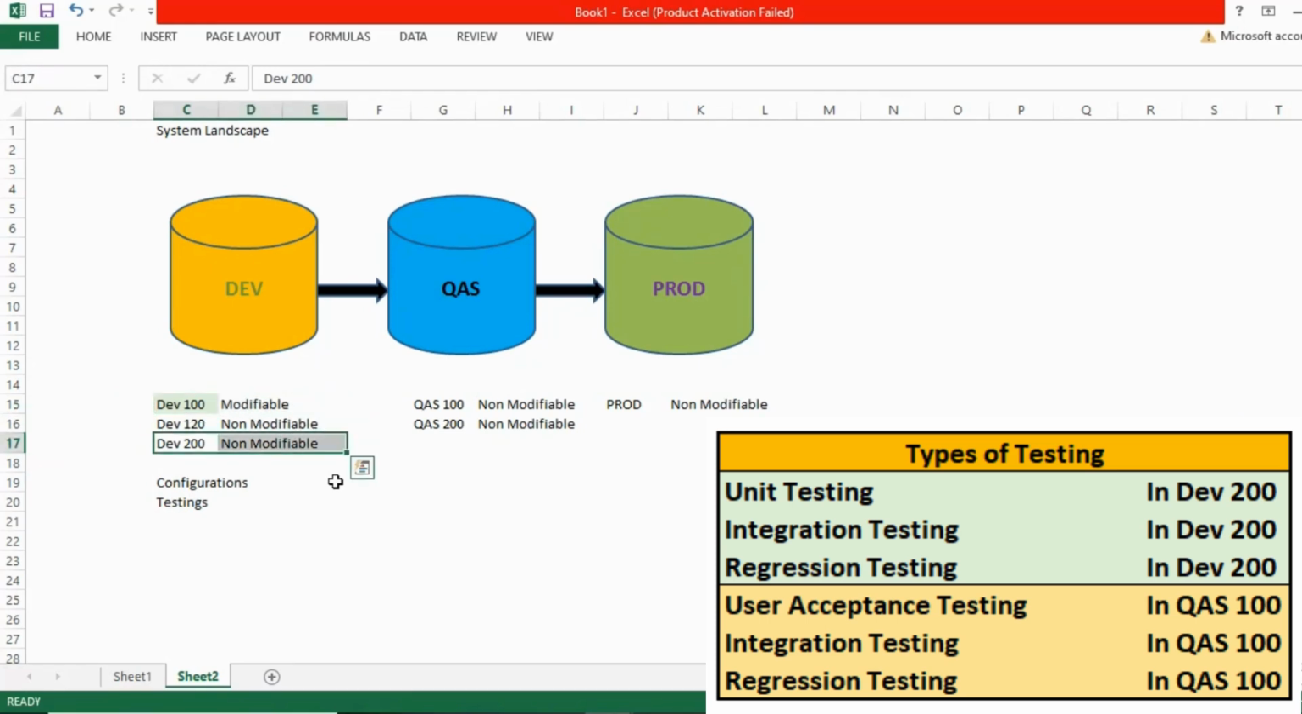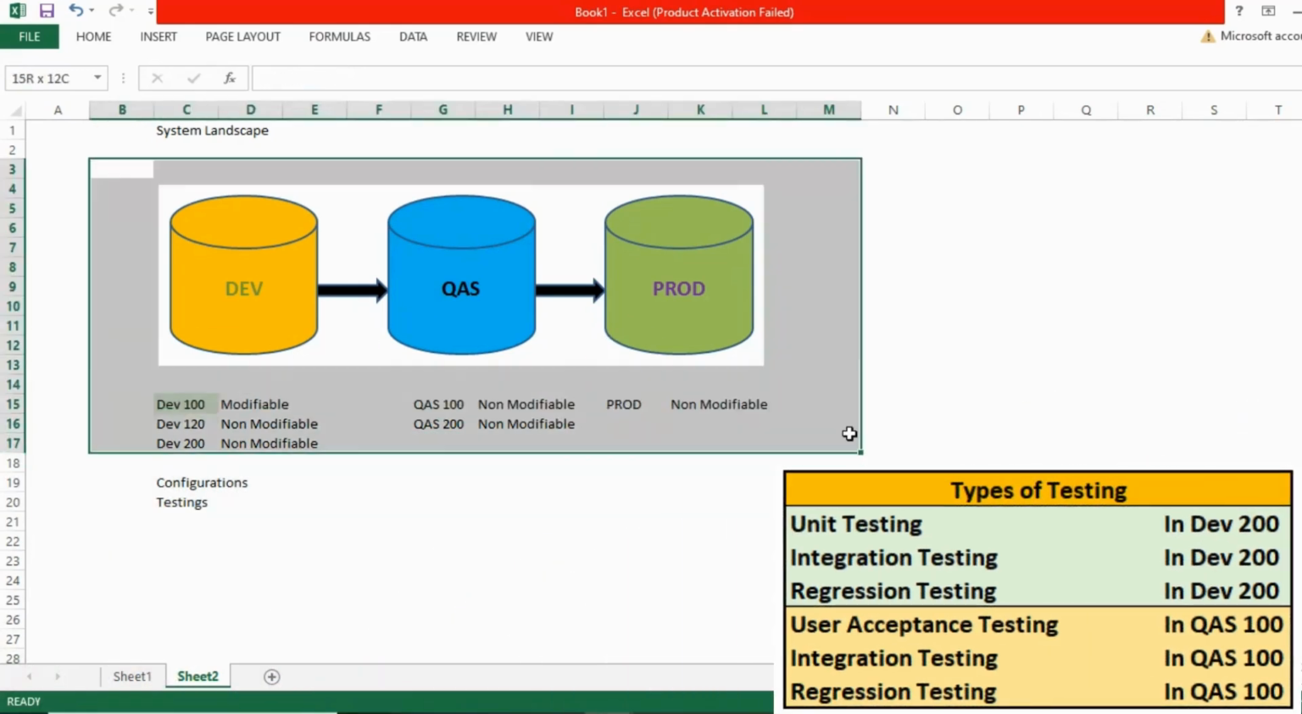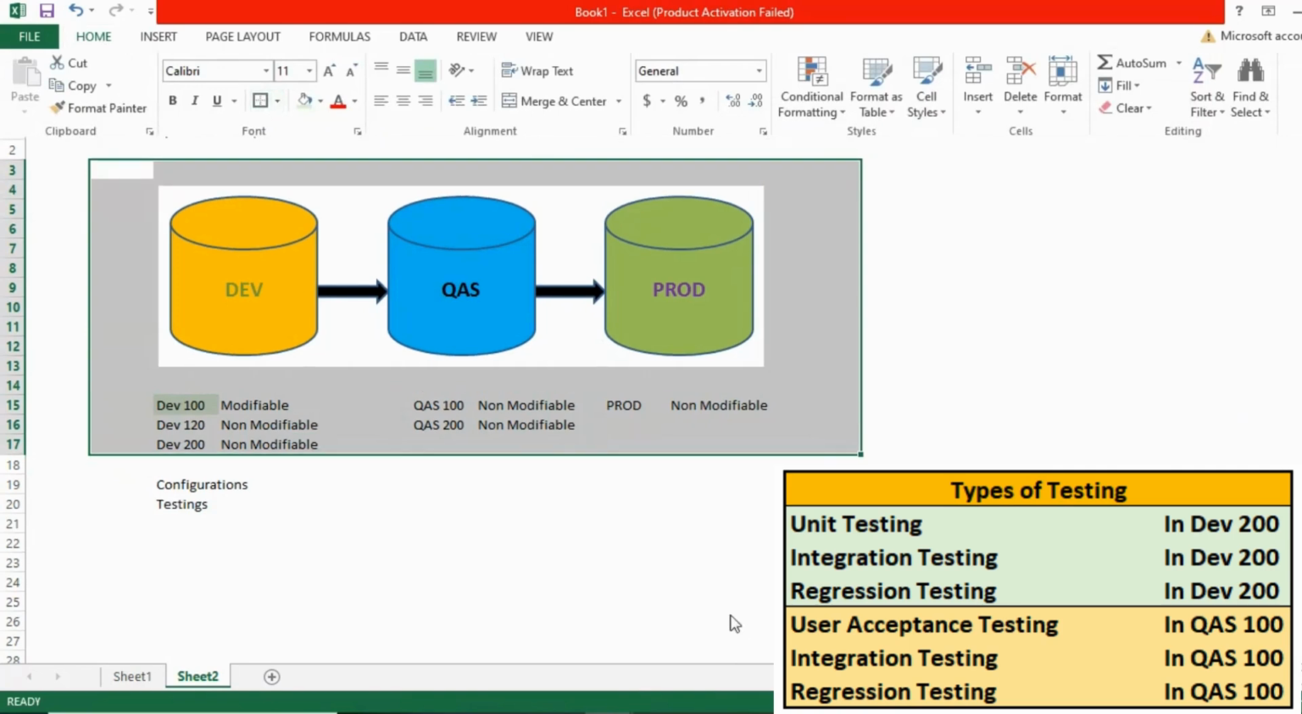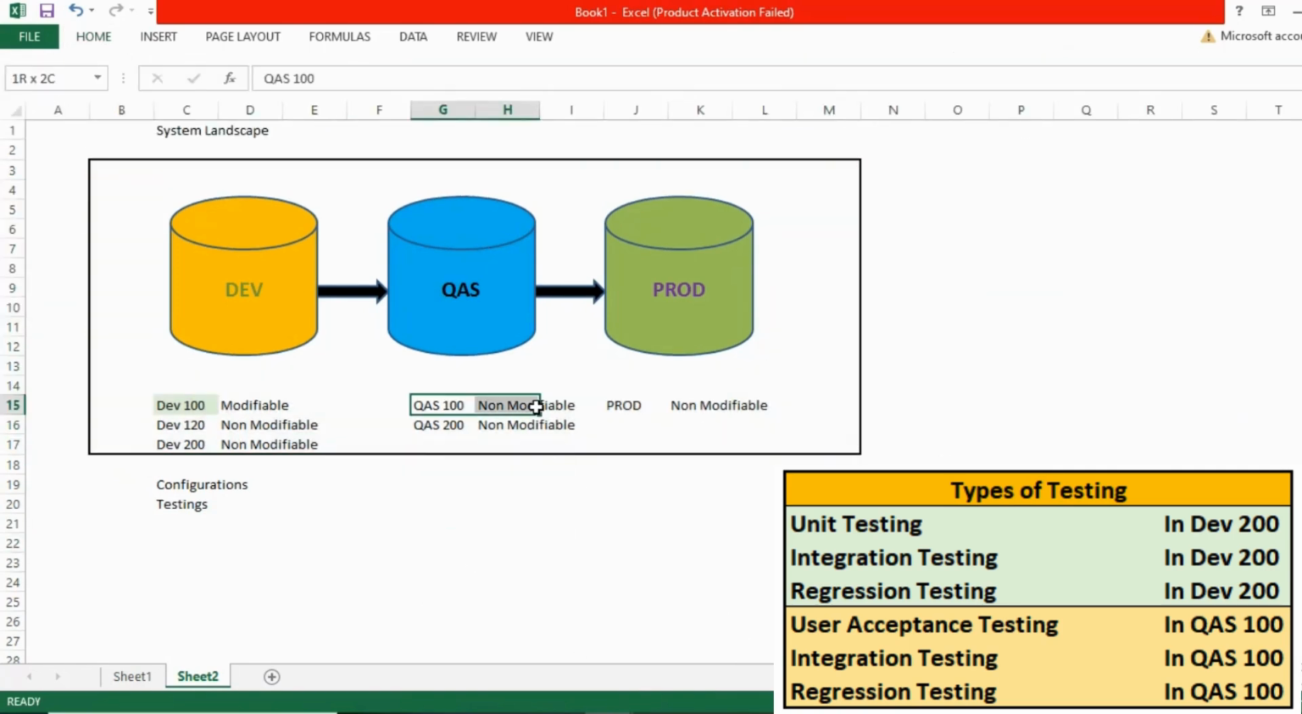Wherever we see non-modifiable, it means we don't do any configuration changes in a non-modifiable system. All the configuration has to happen in the modifiable system, which means there's only one modifiable system, which is development 100. From here we are going to move all the configuration to the other servers for testing purposes or for production purposes for that matter.